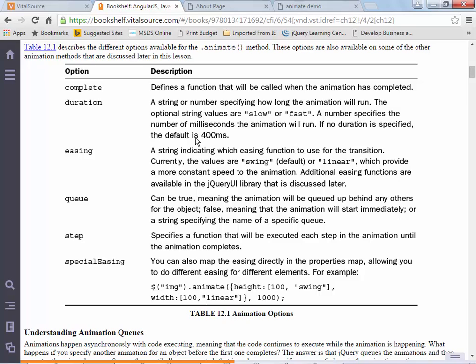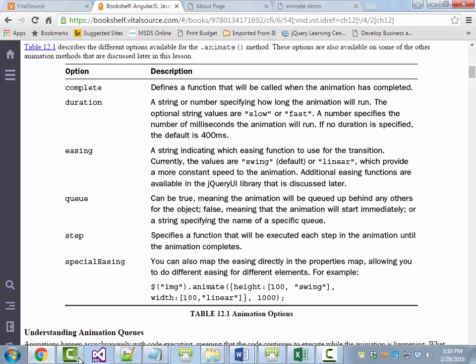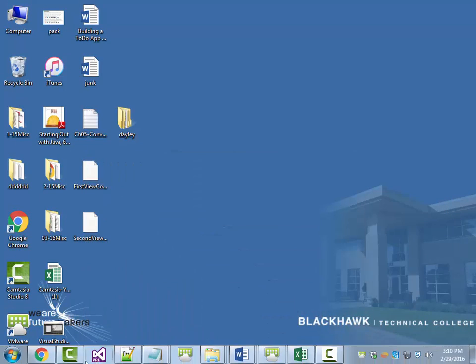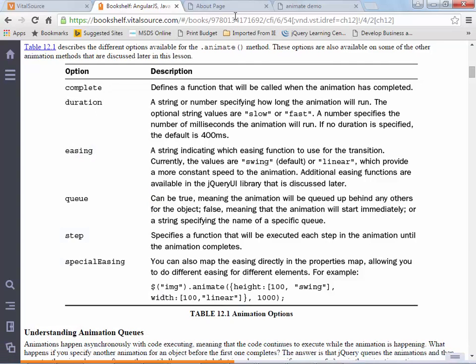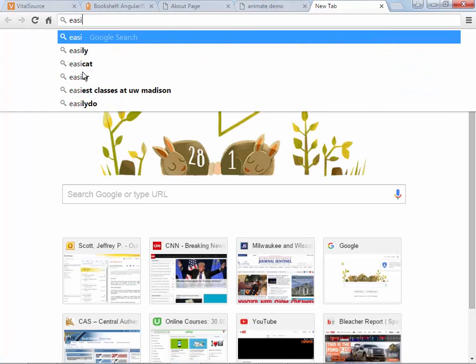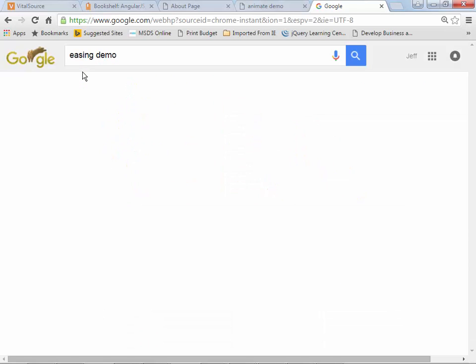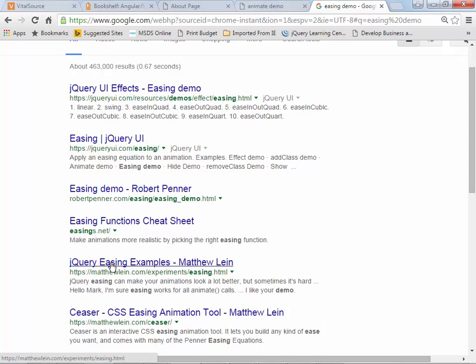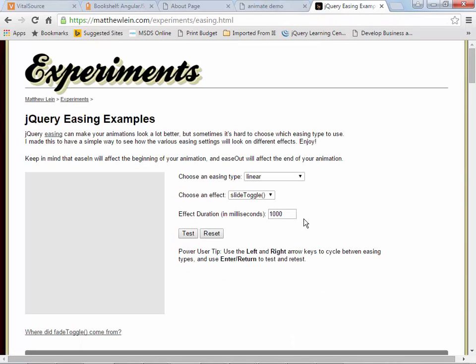Easing, if you've never seen this before, and I was looking for a site right before class and I couldn't find it, but there are quite a few sites, and like I said, I had one marked, and I don't know where I put it, but this was it. I like this one. I was out there looking yesterday. It's MatthewLeon.com. Big deal, right?